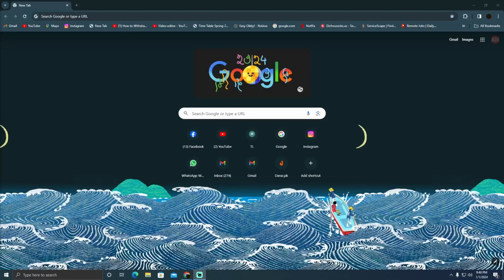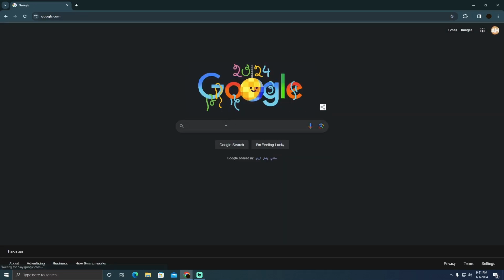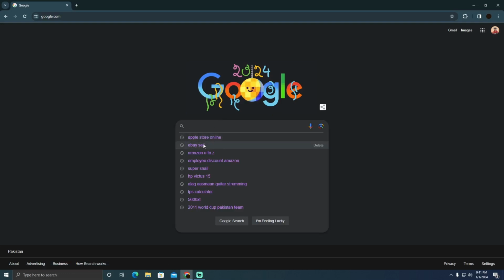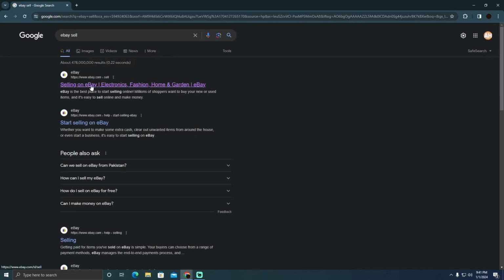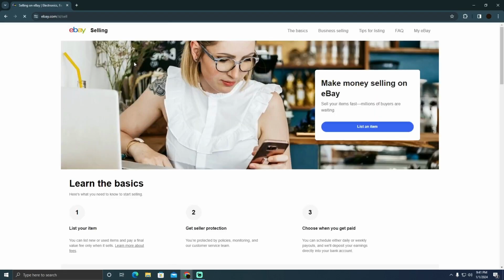Selling a laptop on eBay is a pretty easy thing to do today. I'm going to teach you how you can sell a laptop on eBay. In order to do that, you have to be on Google, and in Google, you simply have to search for eBay sell. After that, you have to go to this website, which is ebay.com/sell. Now, this is eBay's official website.